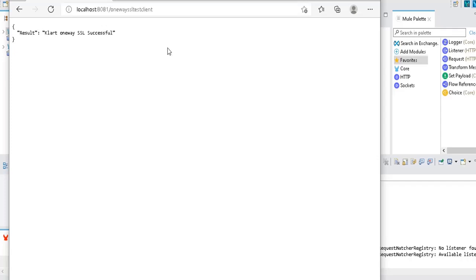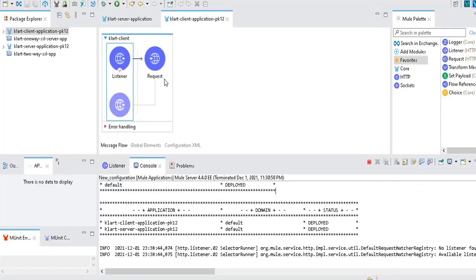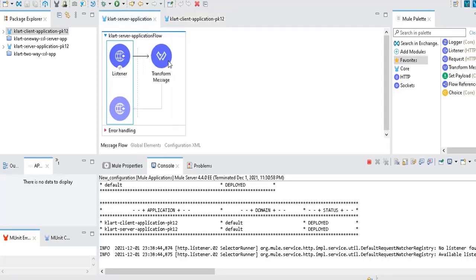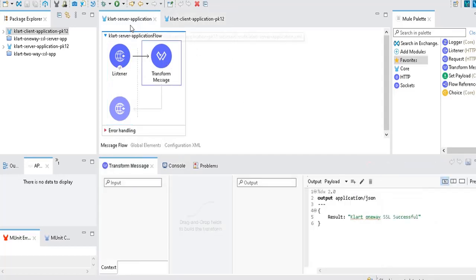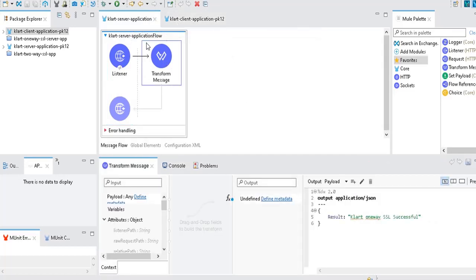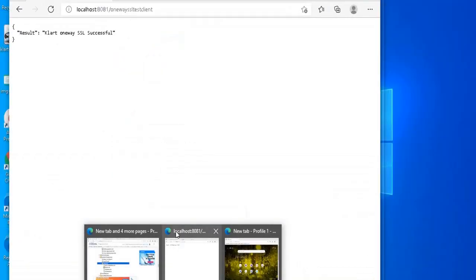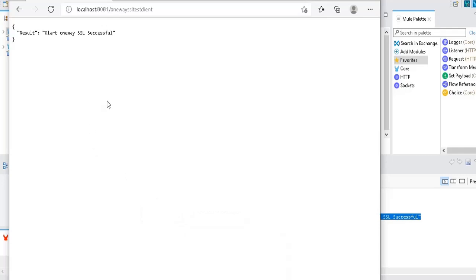Okay, so now this is the response which we have created in our DataWeave. So we have created one client application and one server application. We can test in this way as well, instead of creating both flows in the same application. So this is the response which we have configured and we got the same thing. And for the first time, if you didn't receive any response like this, it will show you a warning message like this is an insecure connection, you need to trust this, something like that.